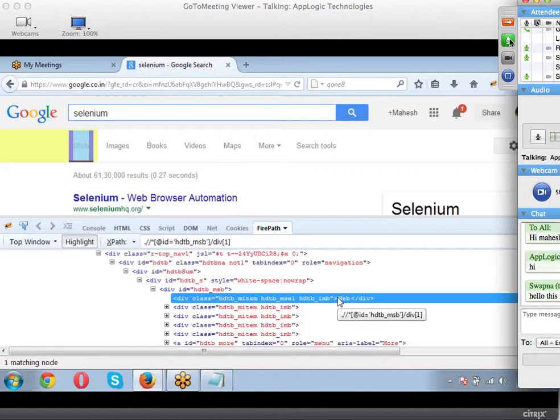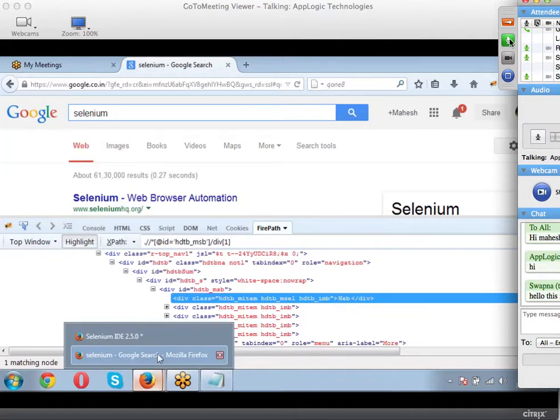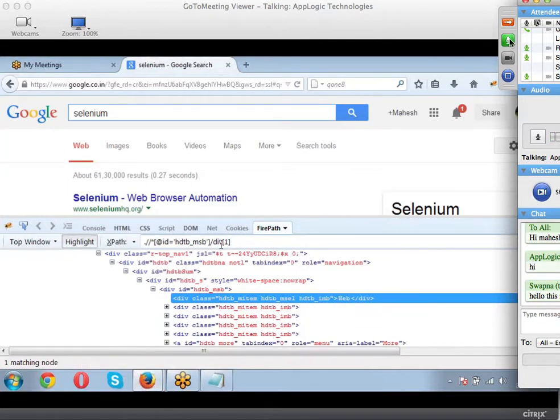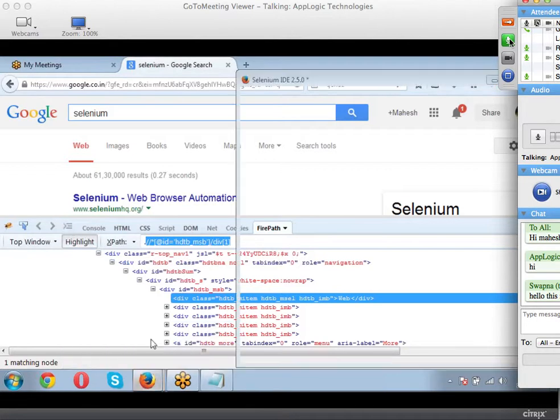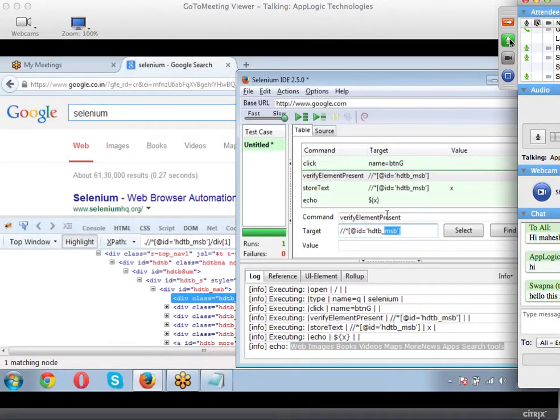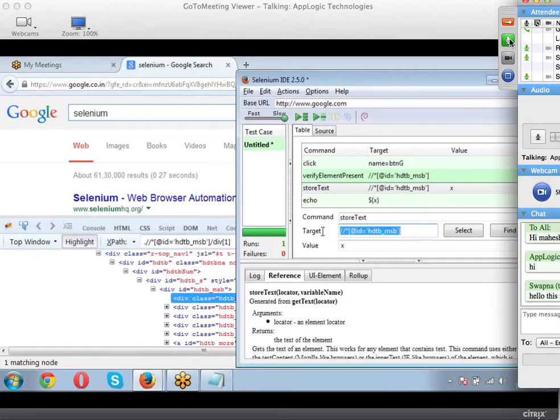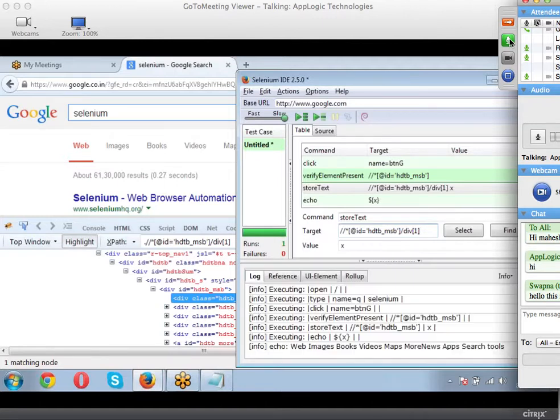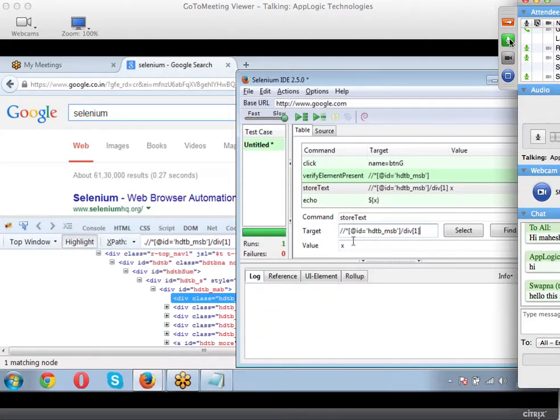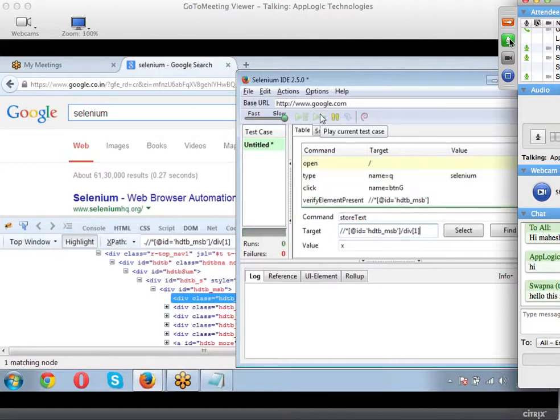What you can do here is, instead of using an XPath, if you want to use an XPath, you can directly copy it from here. Copy this XPath and I go back to Selenium IDE. Instead of giving this store text element here, I'll paste the XPath which I copied, clear the log and rerun it once again. It will grab me the exact link which I am willing to. This is one way. I'll show you the other way also.